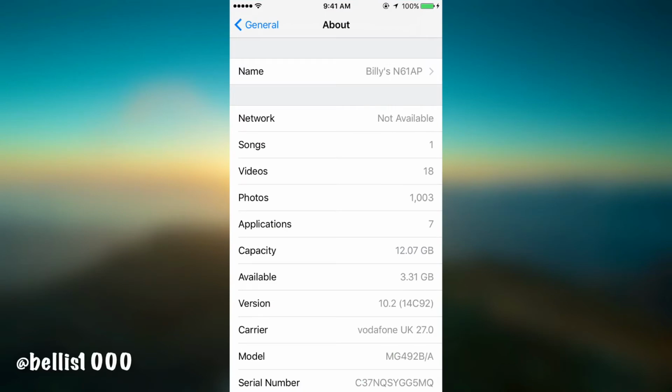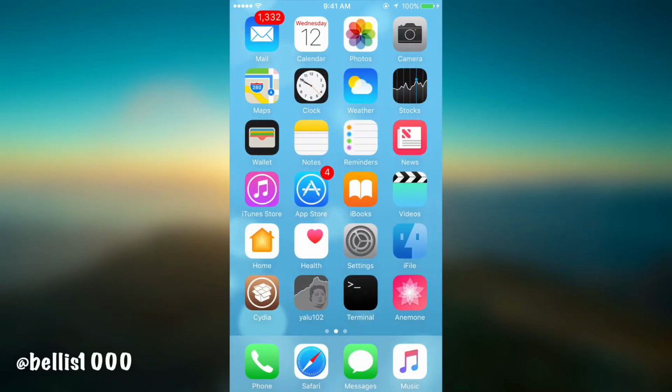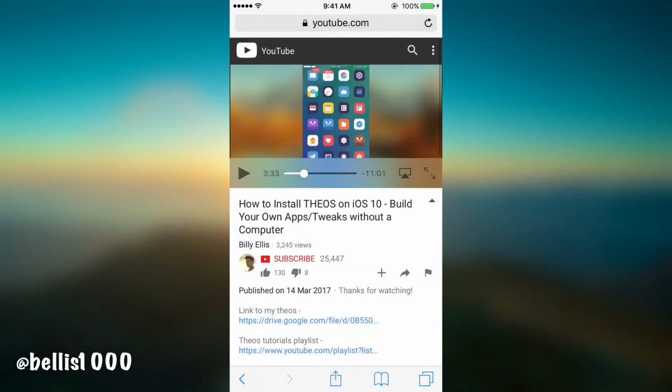I'm here with my iPhone 6 on iOS 10.2. So this will work on the latest jailbreaks. And we want to first of all get Theos set up on the device. Now I have a video on my main channel explaining how to do that on iOS 10. And Theos is basically like a mobile version of Xcode. It will allow you to create applications and tweaks and compile them all on device independent of a computer.